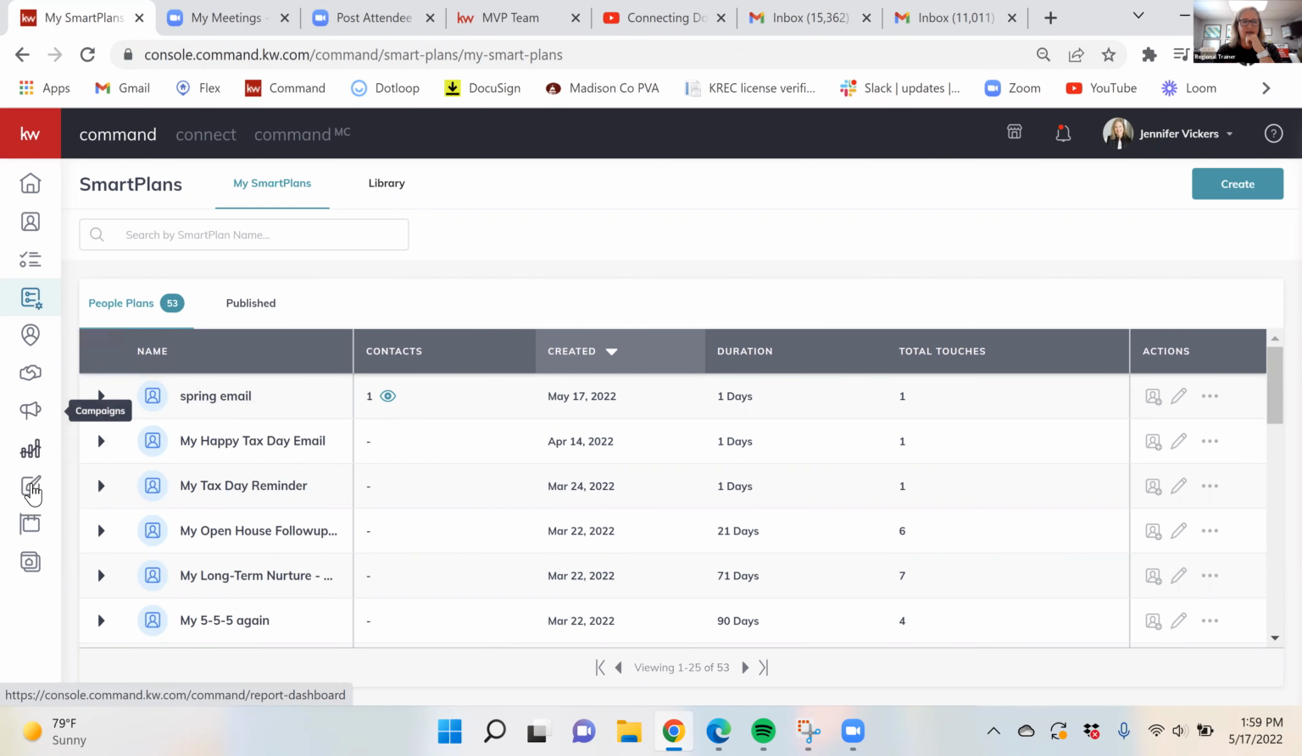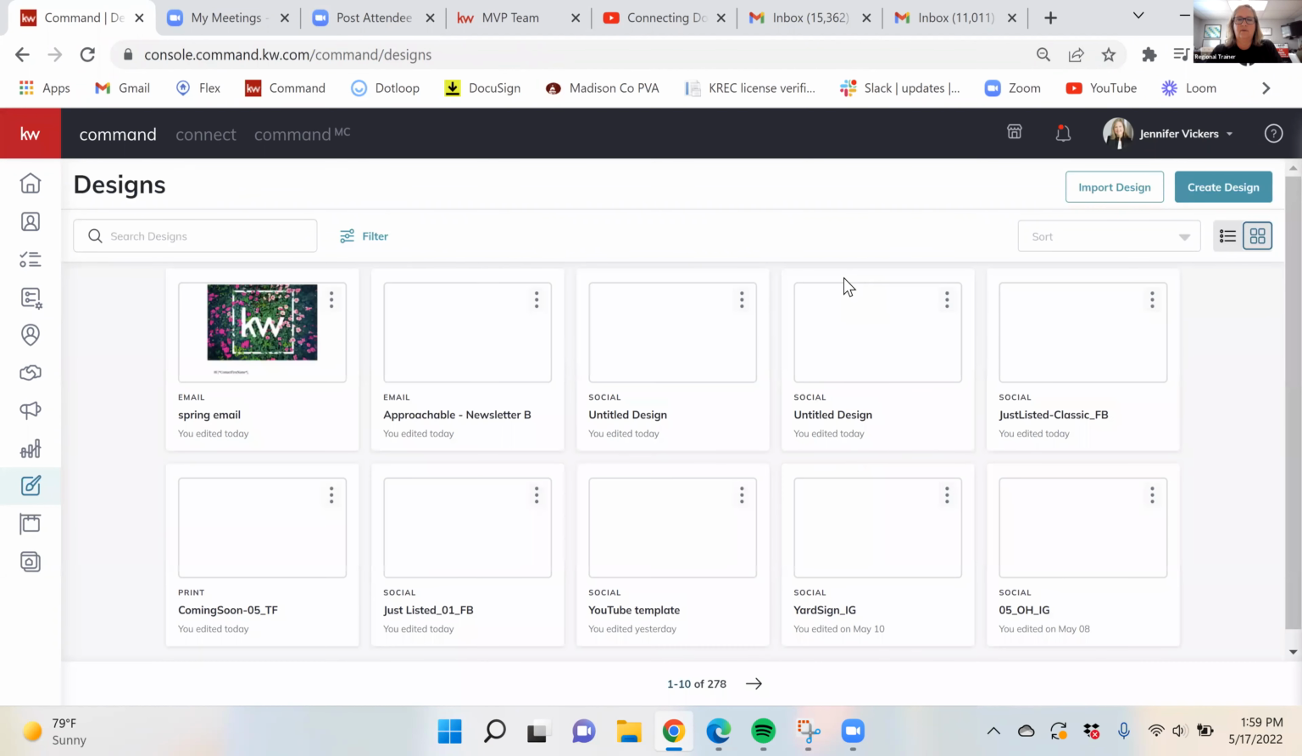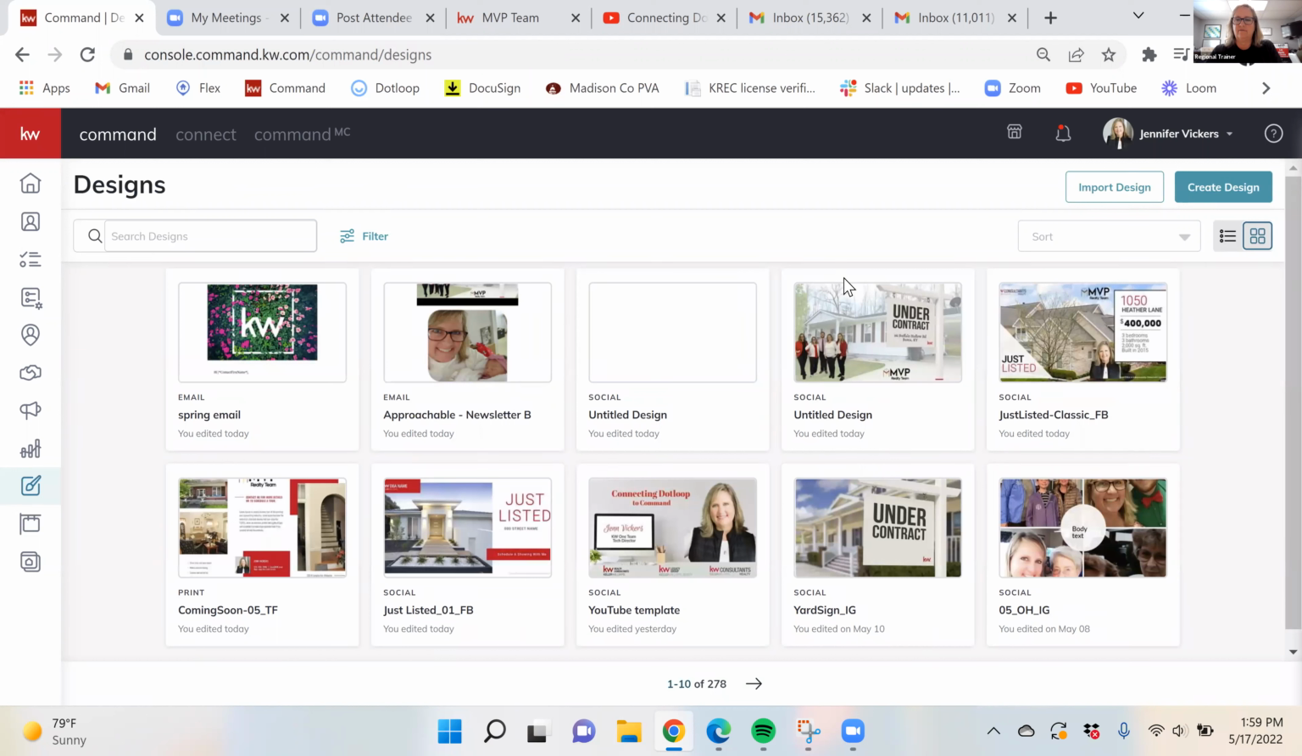Let me go back to designs. We just have a couple minutes left. Any questions about any of it? And where did you get the Q2 magazine? Was that under print, create design under print? It's under print. It is, and it's under the client love.